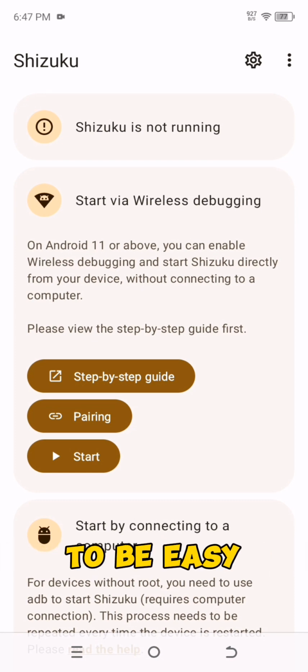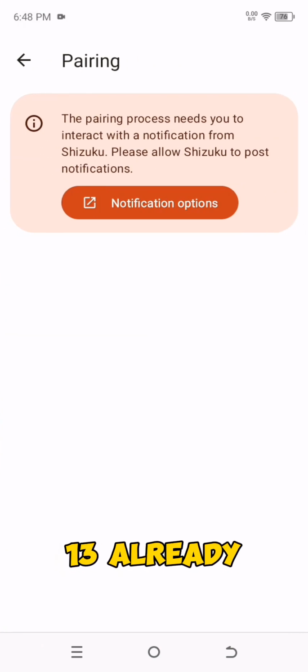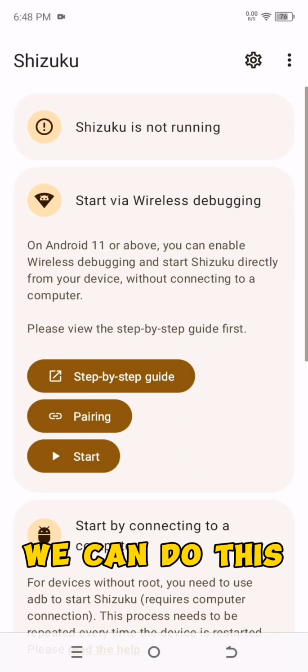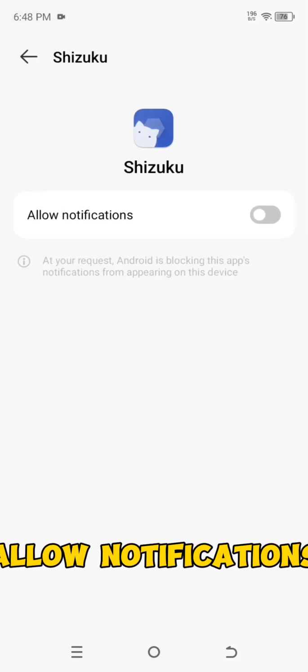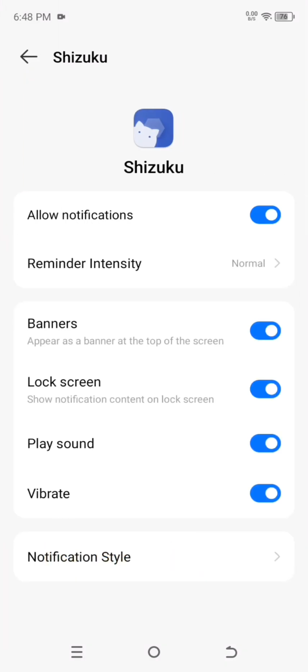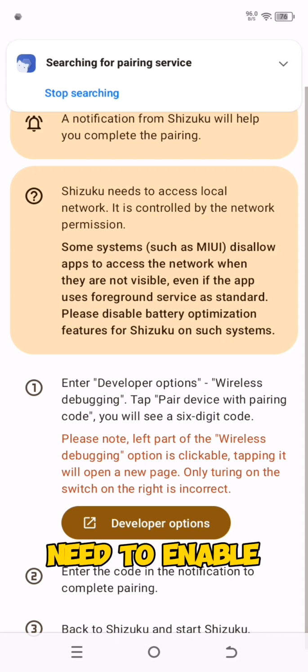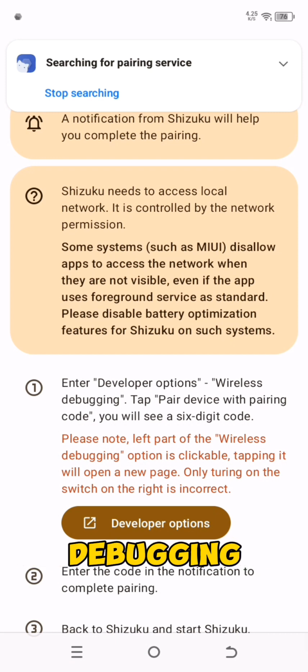This is going to be easy as we have Android 13 already. We can do this without a computer. Now click Pairing and allow notifications to be posted. Then we will need to enable wireless USB debugging first and pair this app.